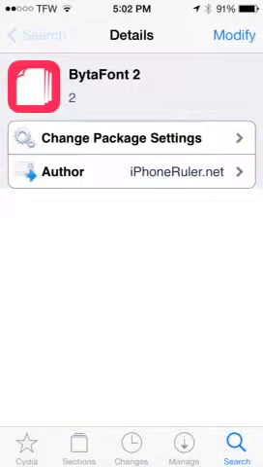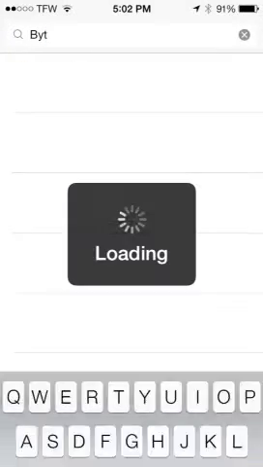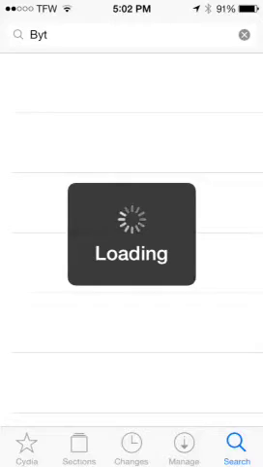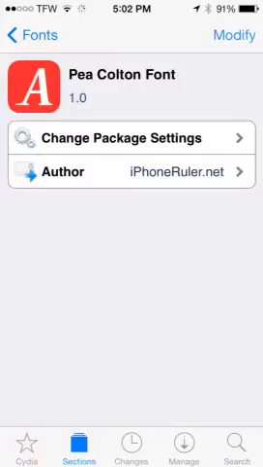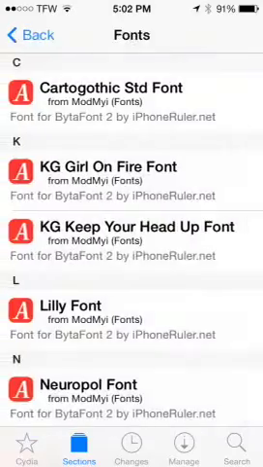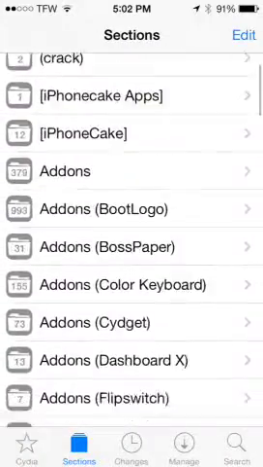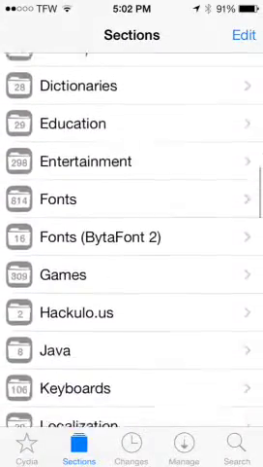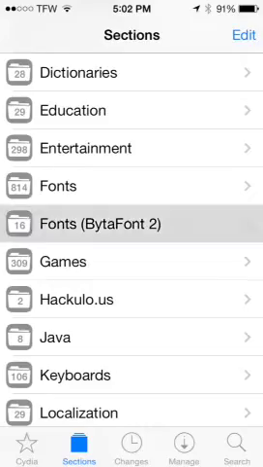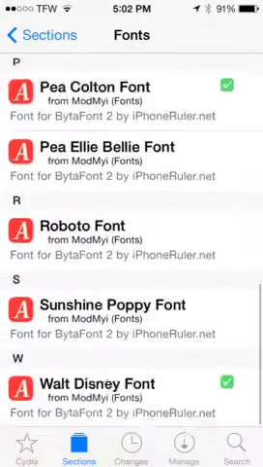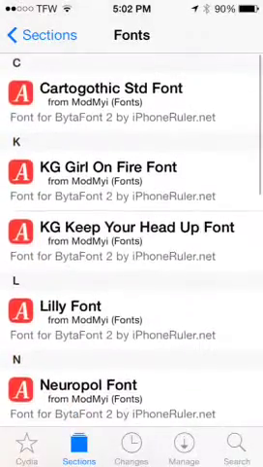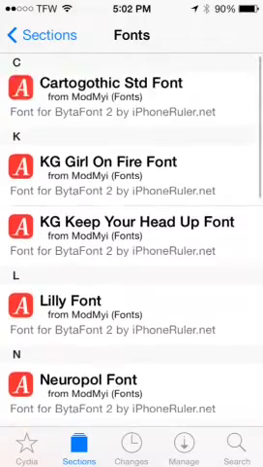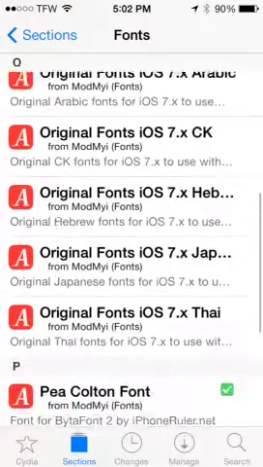Okay, once it's installed, you go to Sections. Down here, Sections. We only have this. Scroll down to Fonts, Bytafont 2, click on that, and then you have all these fonts that you have to install. You can look at them by clicking.